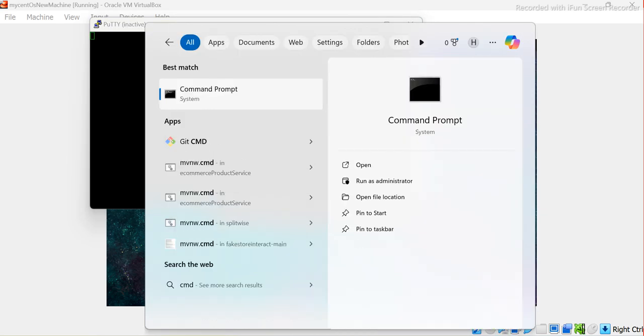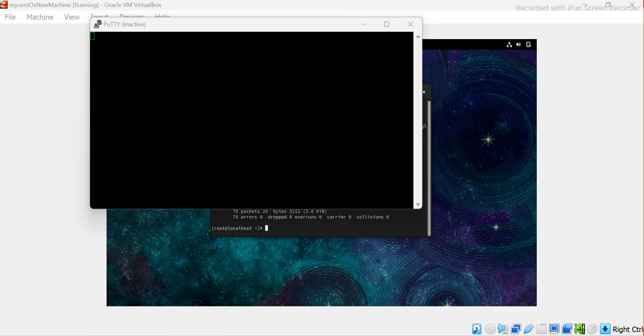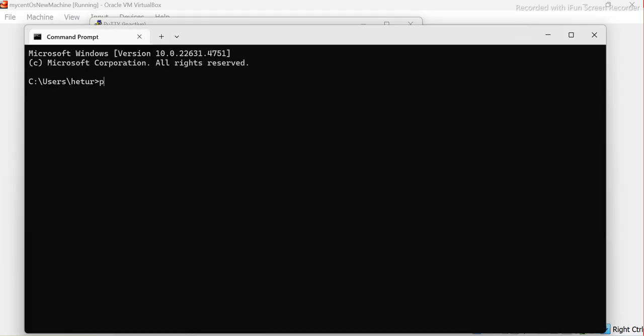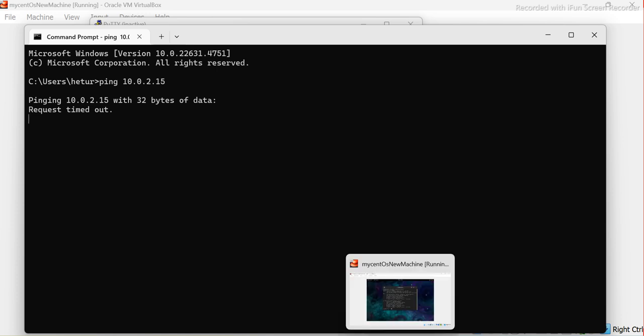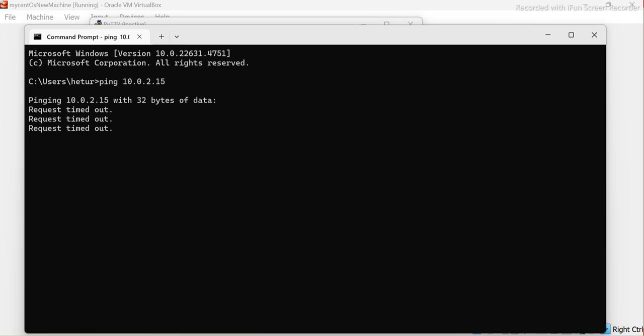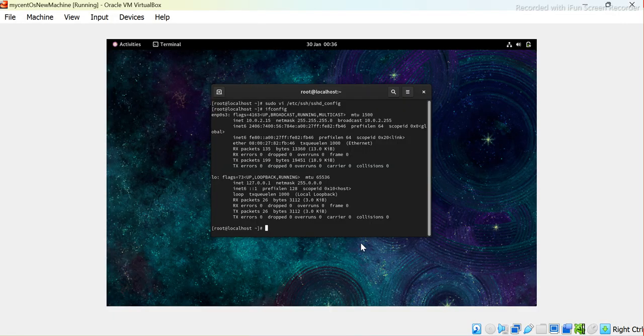I will also show you one more way to connect. Go to command prompt, cmd, and then just say ping. If you don't have PuTTY, then you can say ping 10.0.2.15, right? Let's see what it says. It will definitely give you request timed out and all those things. But the host is the same, right? IP 10.0.2.15, same thing. It is not working.